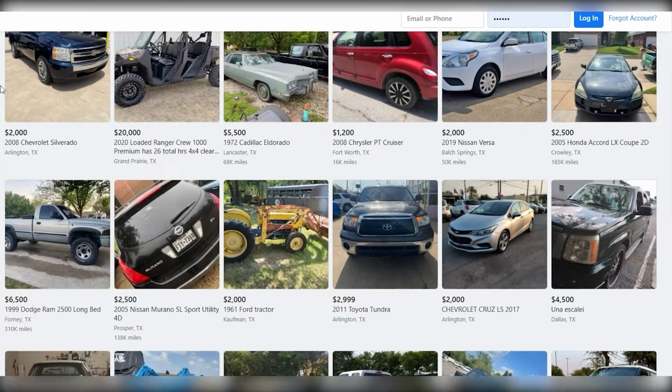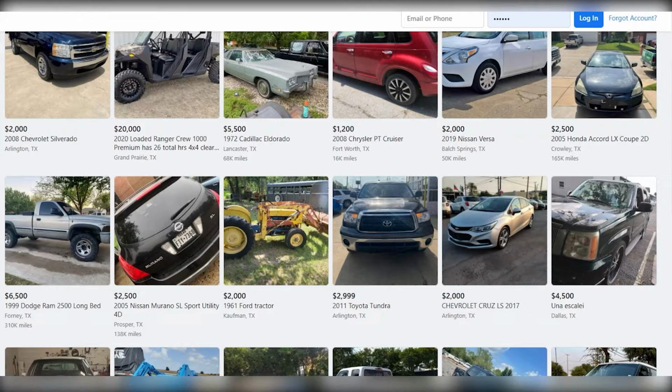Over here on the left side, we will see we have different categories. This is the country that my location is set to. Now I understand that I don't live in Dallas, Texas, so I'm simply using a VPN to hide my location and to give you a better experience of Facebook Marketplace.